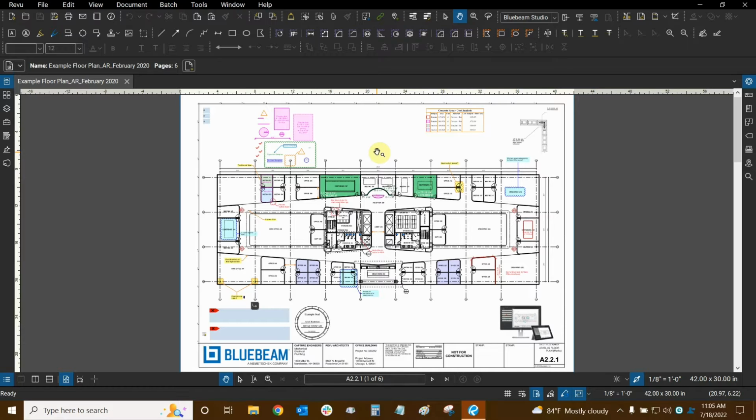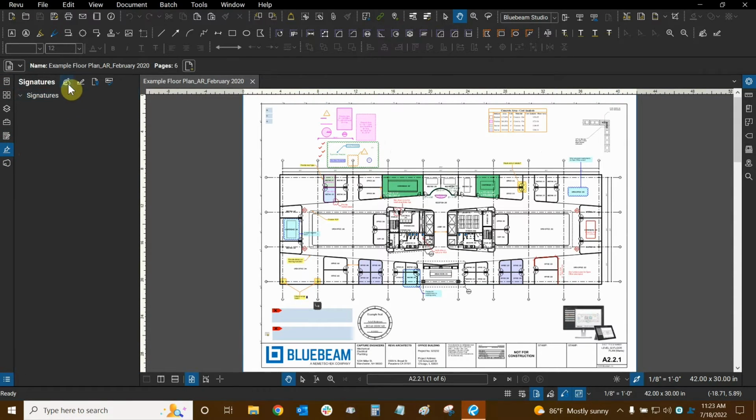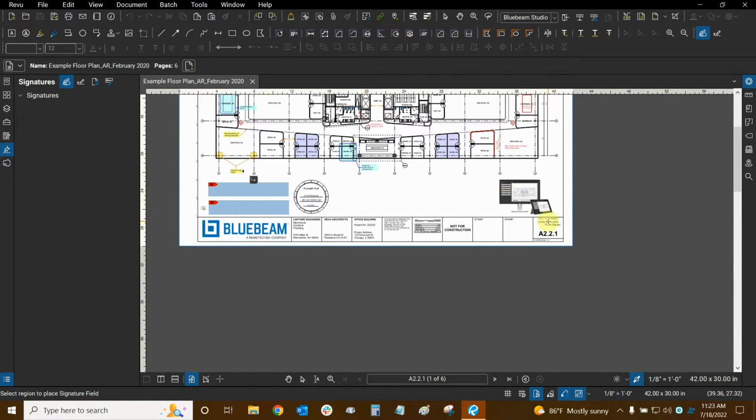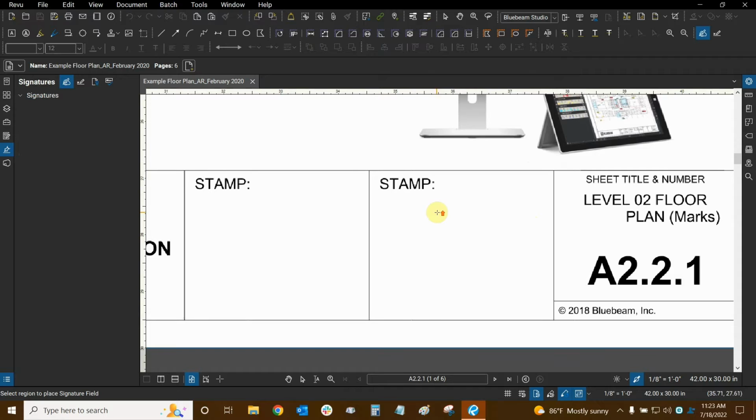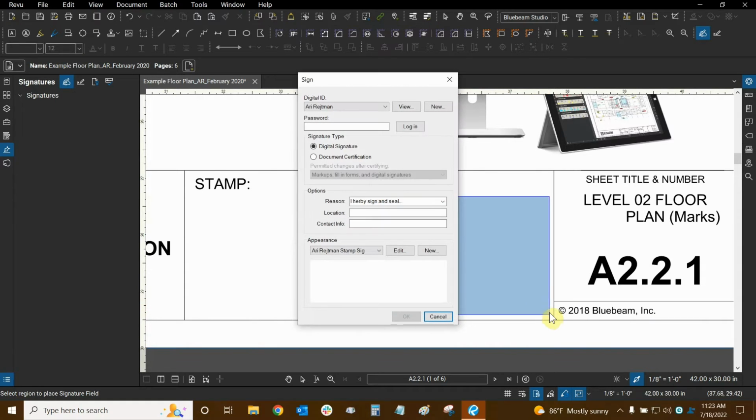Today, we're going to learn how to digitally sign our documents. We can digitally sign our documents by going to the Signatures panel right here, and then we can click on Sign Document. Then we can navigate to wherever we need to sign, for example, this area with a stamp. And we can put this box right here by clicking and holding and dragging our cursor to make this box. We'll immediately be in the sign dialog.